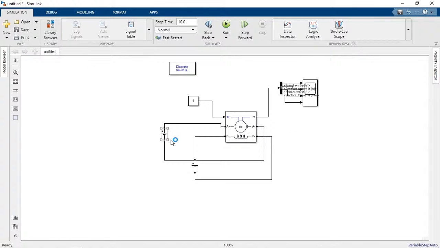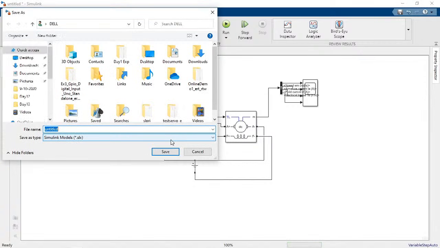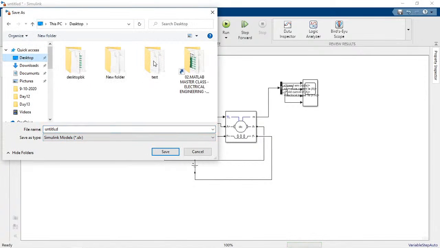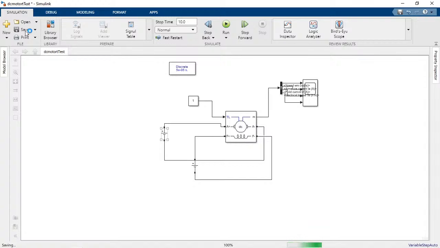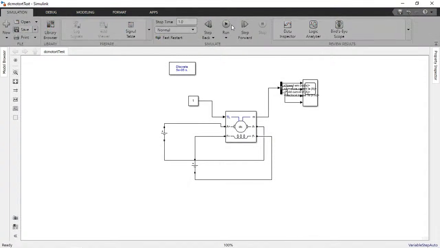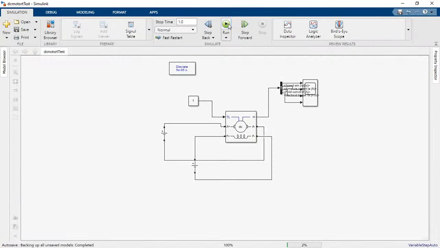Just save the simulation. Before running the simulation, please save the file, then only the simulation will work. Now we can run the simulation for one second, and let us check whether the machine is started or not, and whether we are getting all the signals or not. See, the simulation is running.